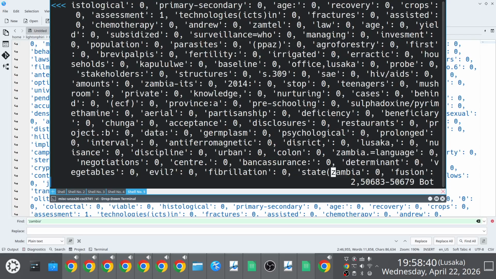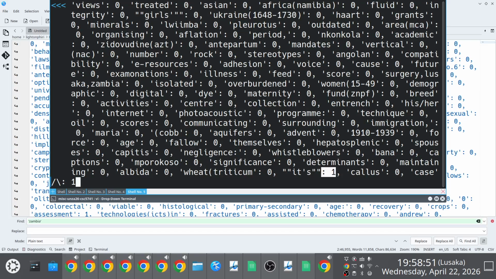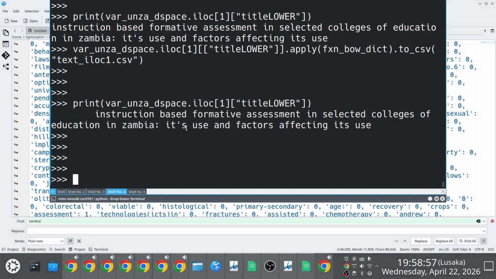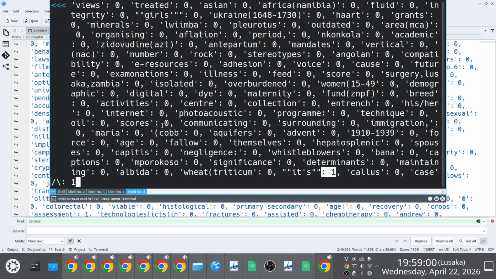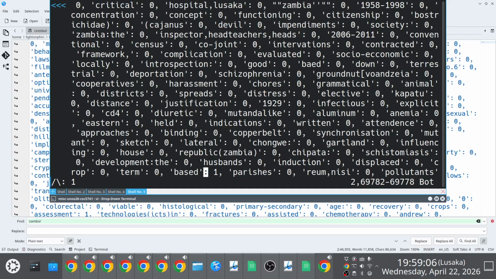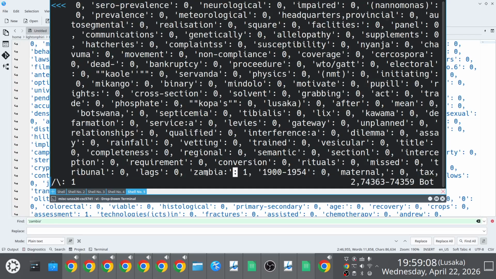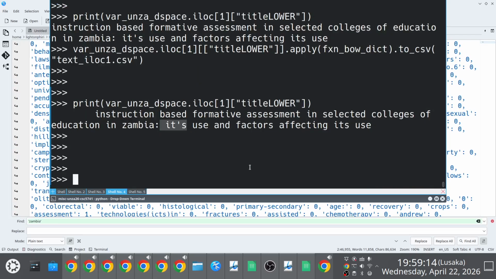That's horrible stuff. Okay, I know that I'm looking for something that has a colon and a 1. But there are a lot though. There's its, which is good. Its is there. It's 1 time. What else? Its, factors, based, Zambia. There we go. In fact, I was searching for the wrong thing. It's Zambia colon, not Zambia. You see this? That's why I made a mistake. It's Zambia colon. We didn't remove punctuation.